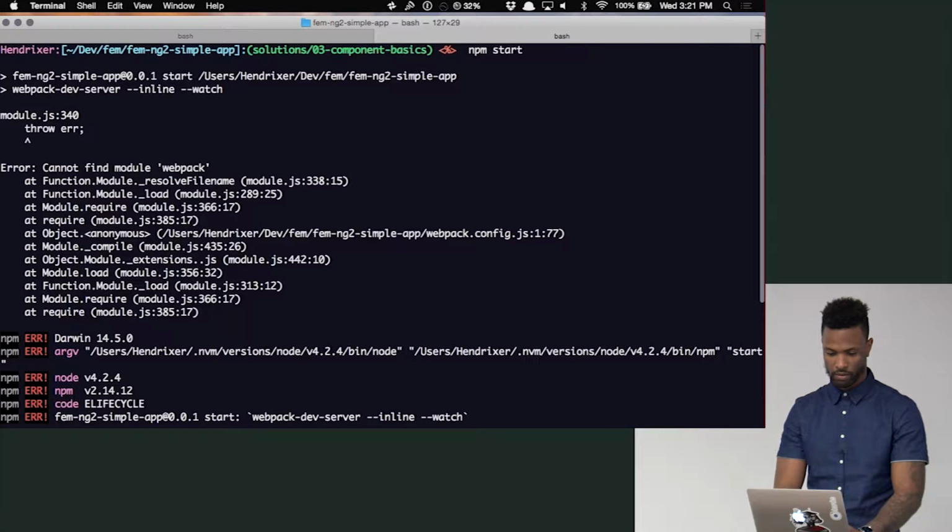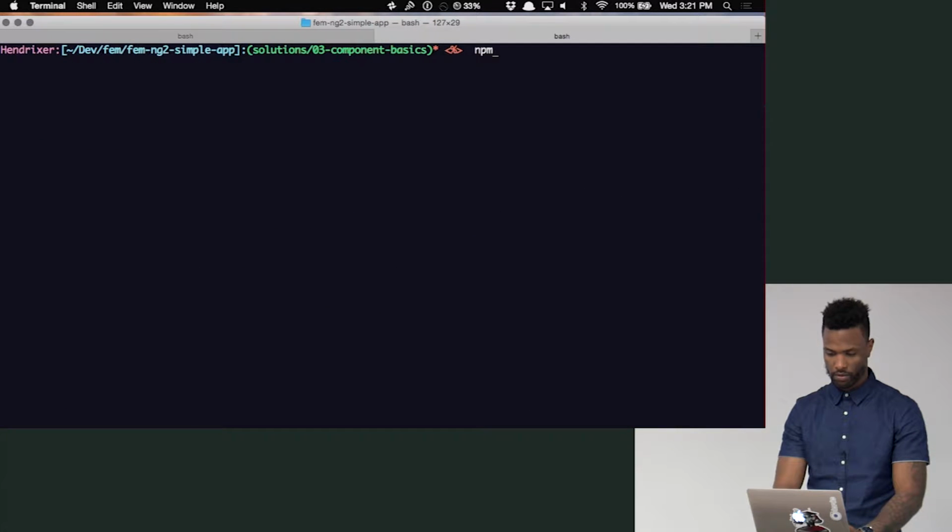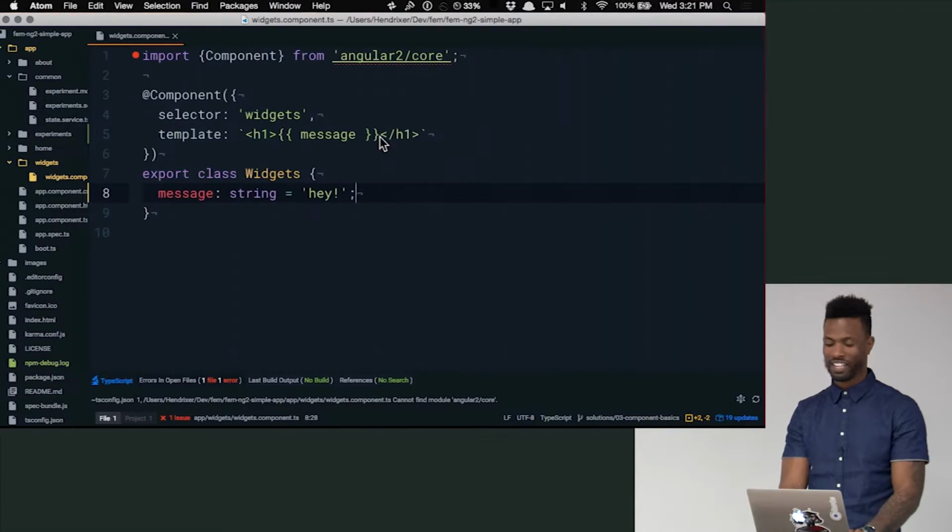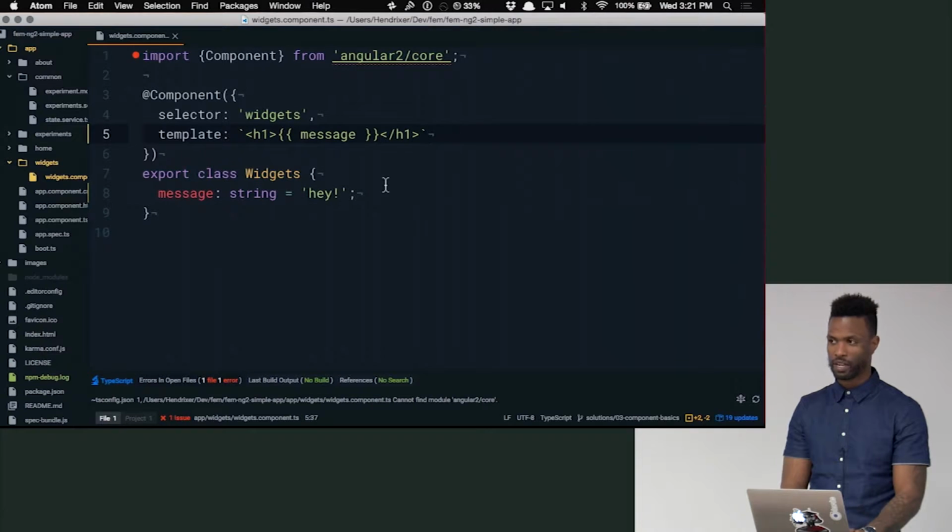Oh no. Oops. I forgot to npm install. This is going to take forever. So let's just assume that works for now. We'll come back when it's done installing. Give me the benefit of the doubt.